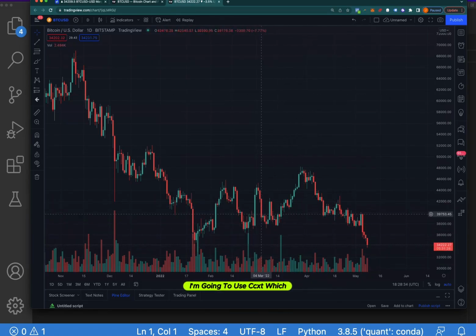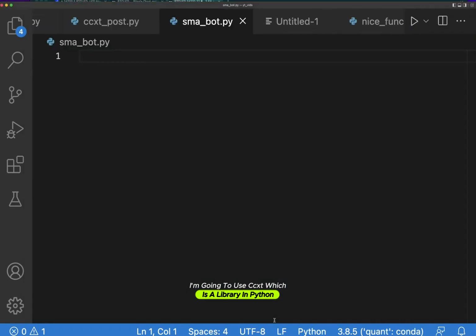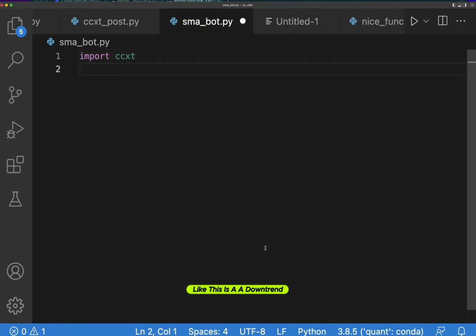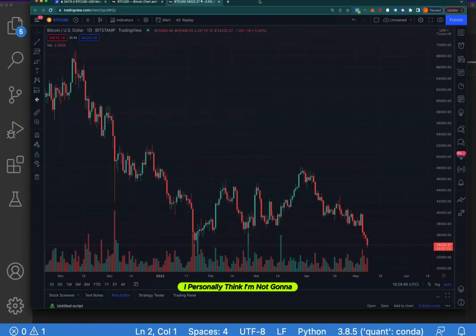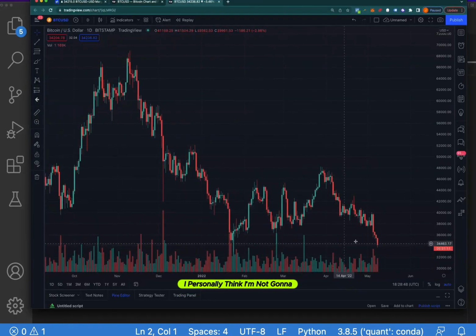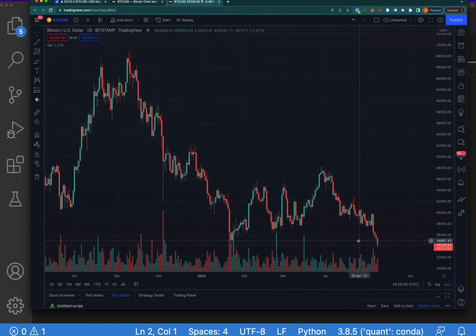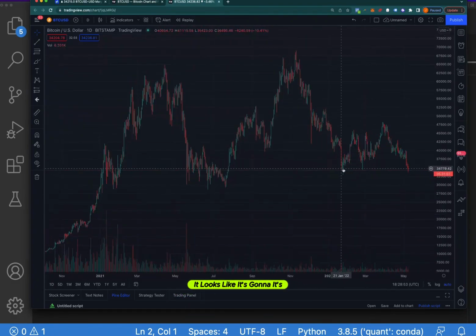I'm going to use CCXT, which is a library in Python, and I'm just going to get started because I think this is going to be good. A lot of people are scared right now, like, this is a downtrend. I personally think, I'm not going to make any opinions, from my eye, it looks like it's going to bounce.